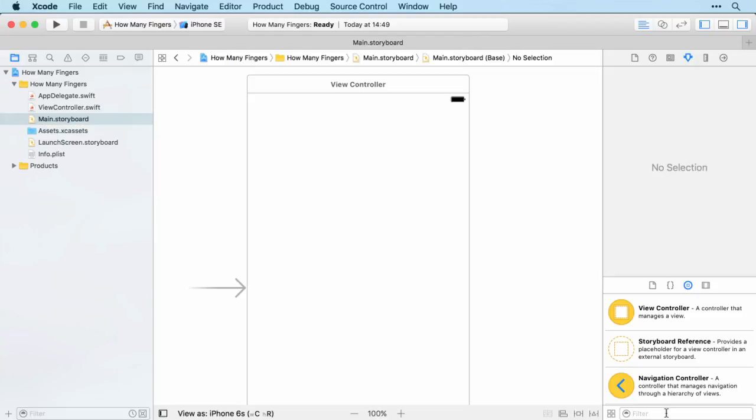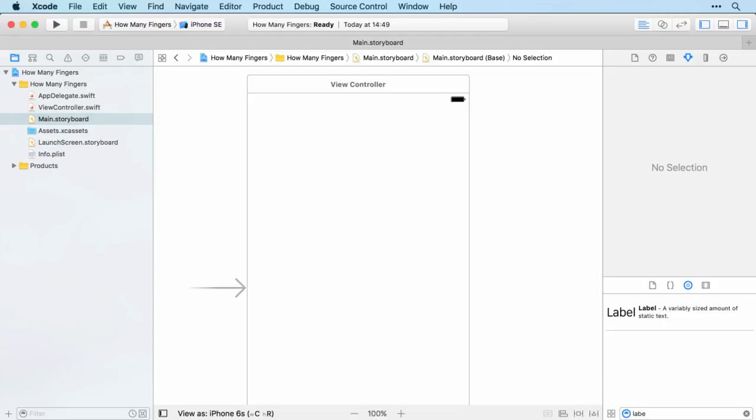We'll start off with a label. So remember, go down to the object library. If you can't see the circle and square in blue, then just tap on that and you'll then be able to see all these objects that you can drag in. And we want to start with a label.